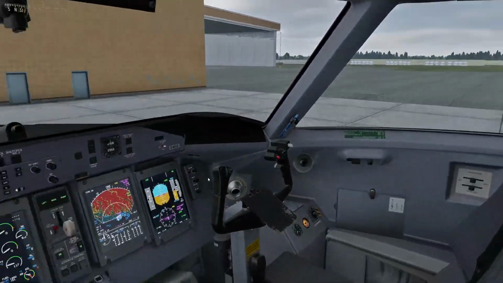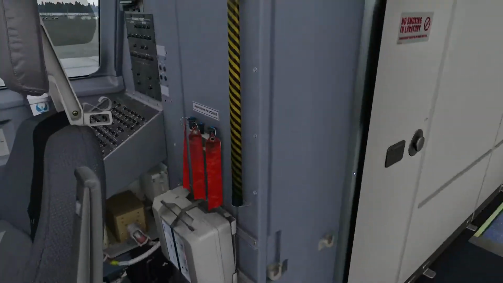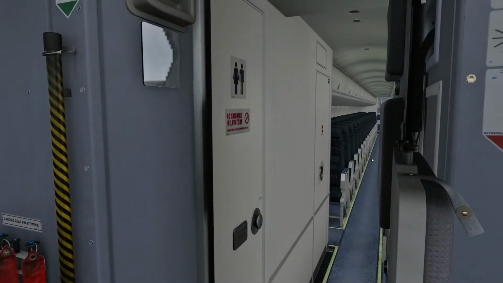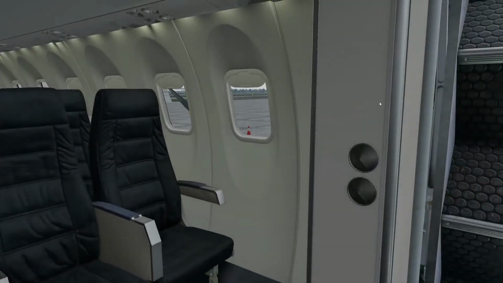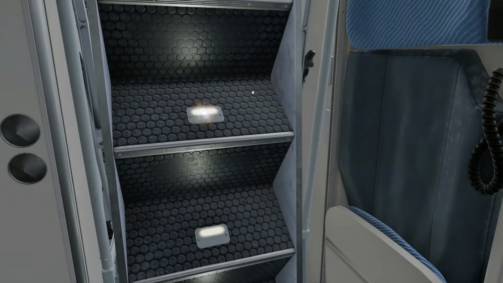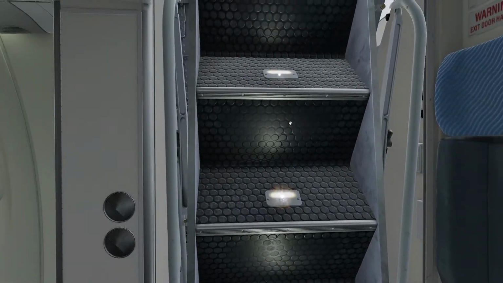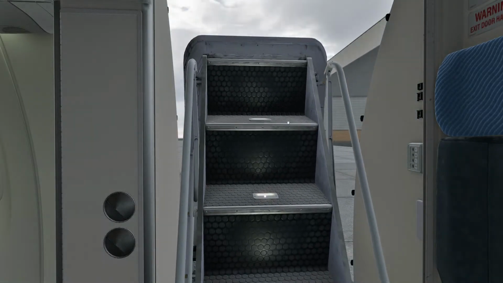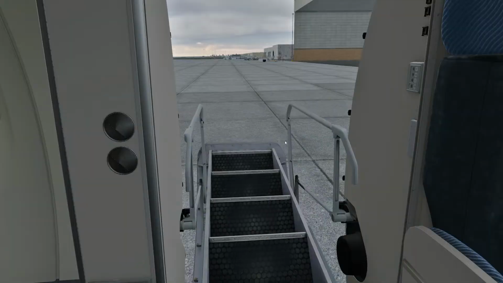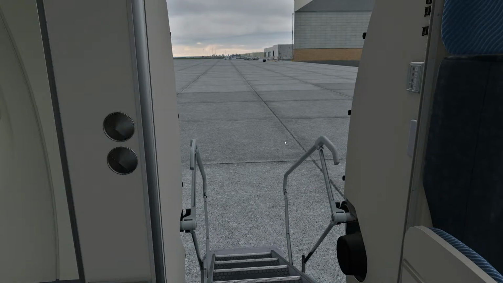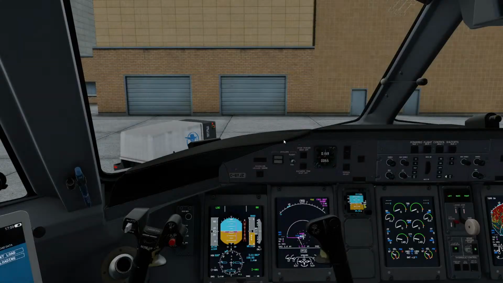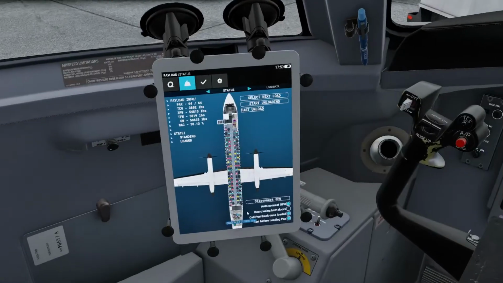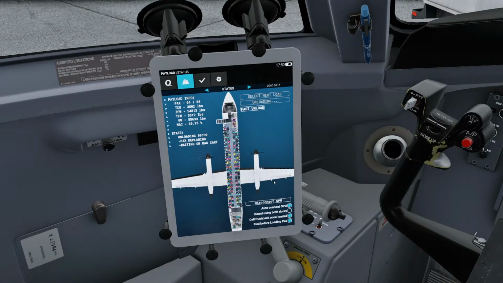And we can now go to the back. So let's do that. And we'll move this way. And right here. And there we go. And start unloading. And the plane is now deplaning and waiting for the baggage cart as well.